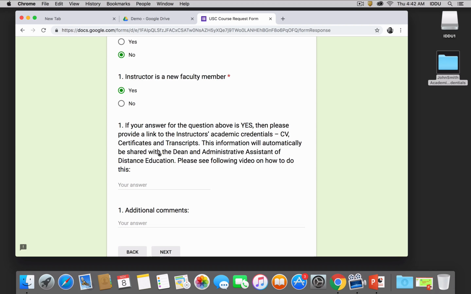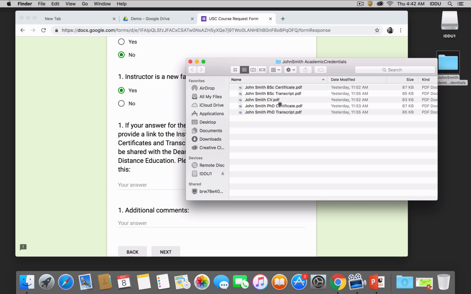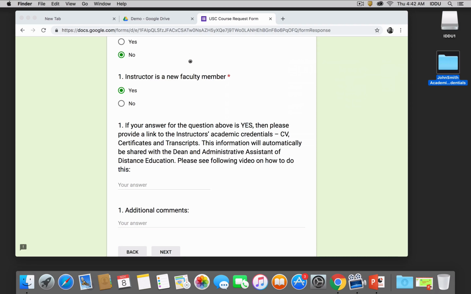Now, the best way to do this is to do the work up front. So you're going to have a folder on your computer that has the person's academic credentials. In this case, the instructor is John Smith. So I already have his certificates, his transcripts, and his CV all in PDF format. So once you have that, you now have to create a link.